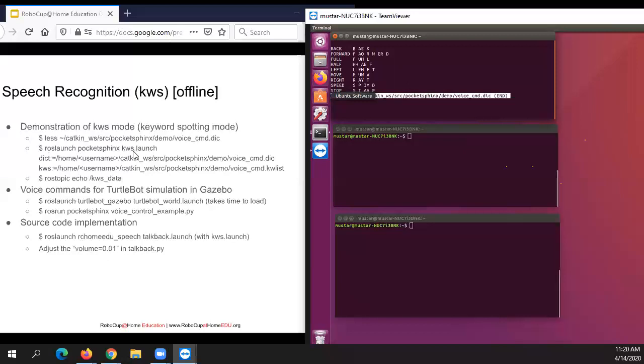The first thing is I need to run the example, which is this KWS launch command. So we have the launch file, then a very long argument, the dictionary. So you need to define it.